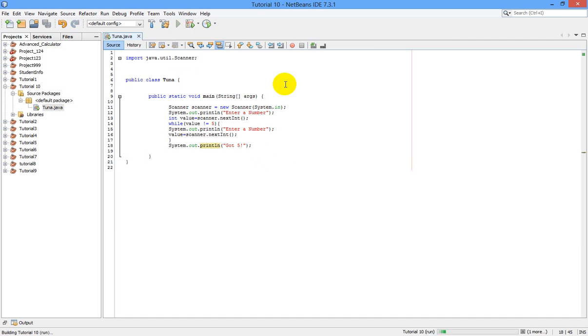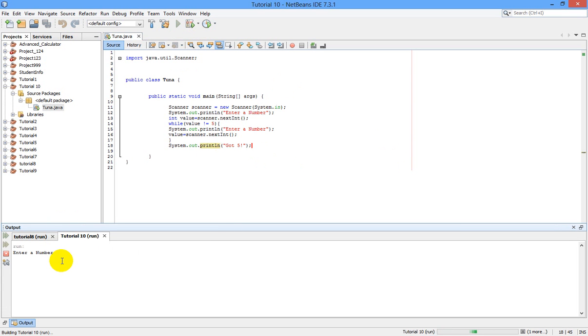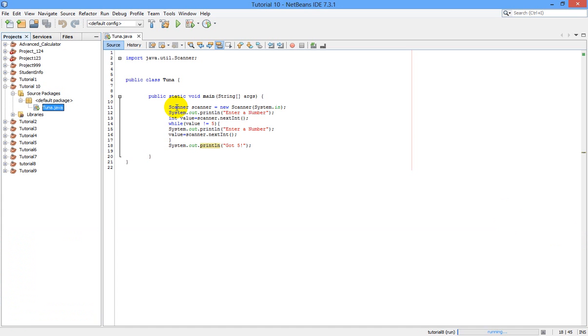Now let us run this program. How it looks: Enter a number. 1 not correct, 2 not correct, 3 not correct, 4 not correct, 5 yes, got 5, and the program stops here.